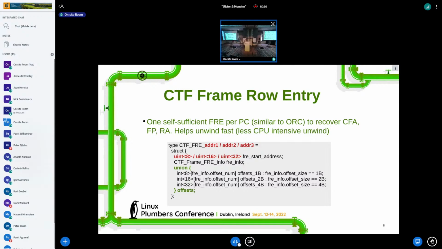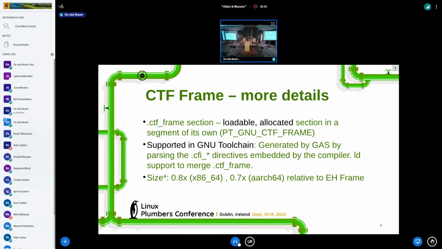There is a union here which says that either all these offsets are 8 bits, or all these offsets are 16 bits, or all these offsets are 32. The second set of offsets is related to how much stack you have been using within your function. And the first, the address part, is basically how big your function is. What is the range of the PCs that you're interested in unwinding for this function? That's it.